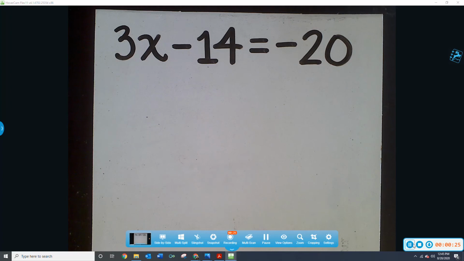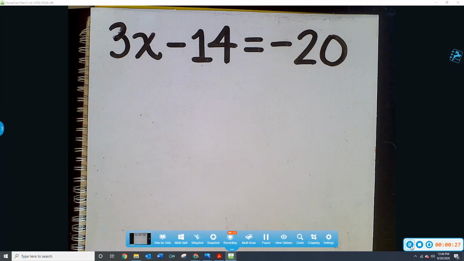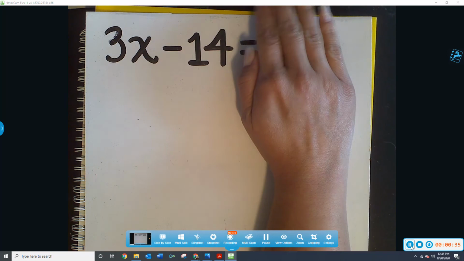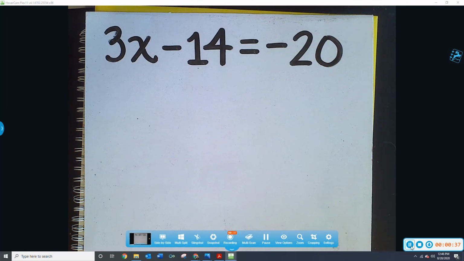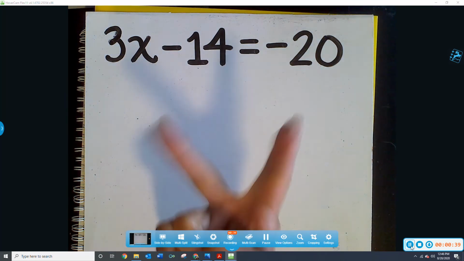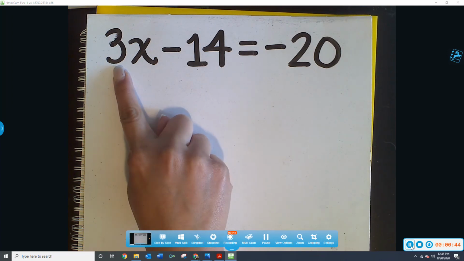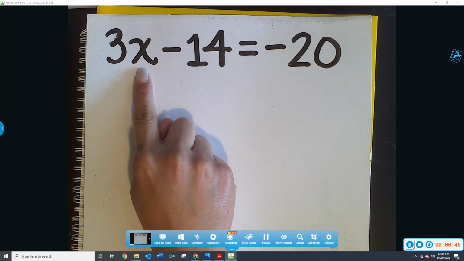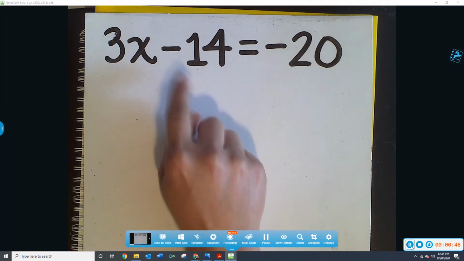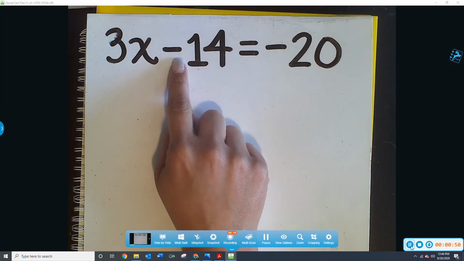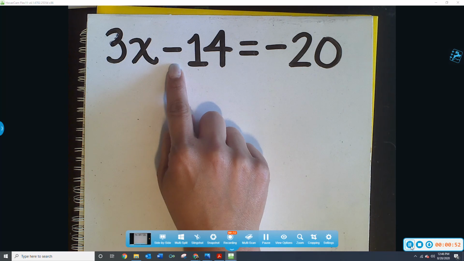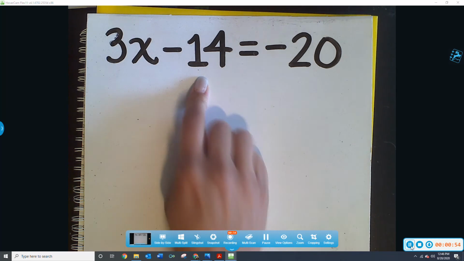a two-step equation. Now, given this equation, 3x minus 14 is equal to negative 20, I want you to take a look at the expression, or the side that has the longest expression, which in this case is the left side. Now, the left side has two terms. The first term being 3x. It's composed of a coefficient and a variable to create one term. And my second term, separated by this minus sign, is my numeric 14.